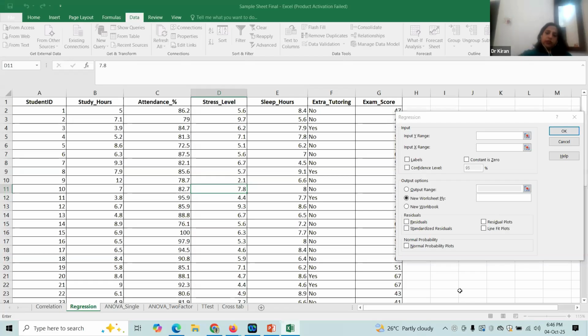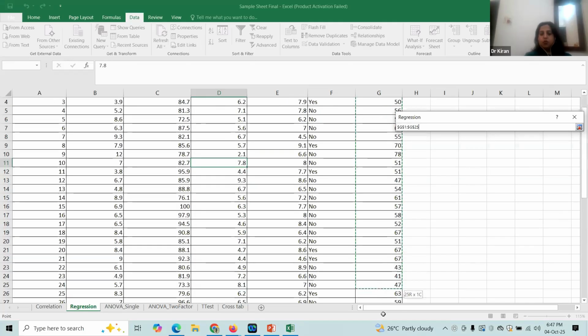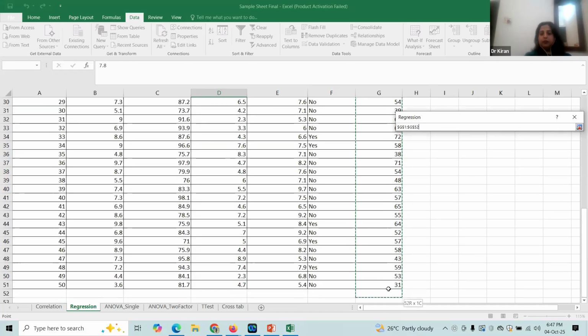Now there is input y and input x. Y is the dependent variable, x is the independent variable. I don't know whether I should teach you linear first and then multiple. For input y, I am placing the cursor. Don't forget to place the cursor wherever you want the desired results. So I'm placing the cursor here, and I am choosing exam scores till the end.